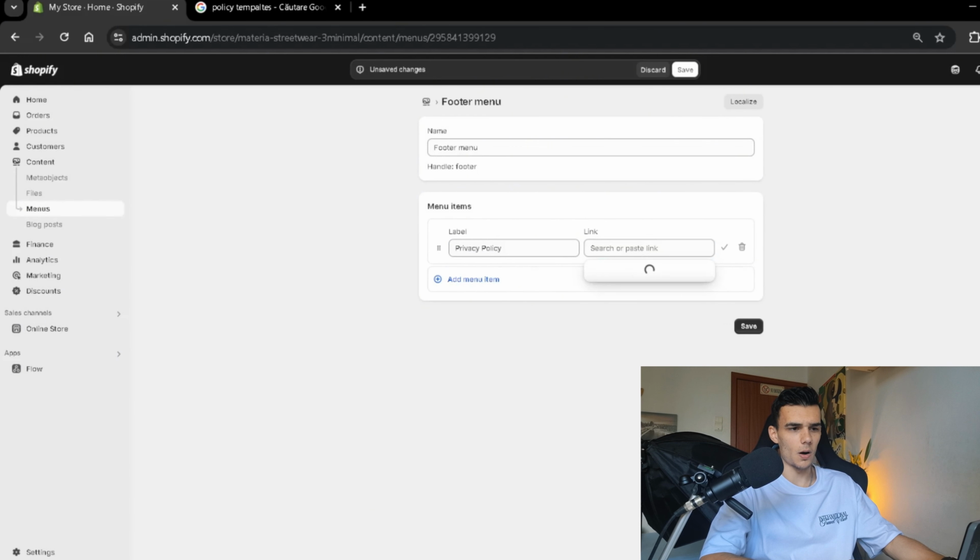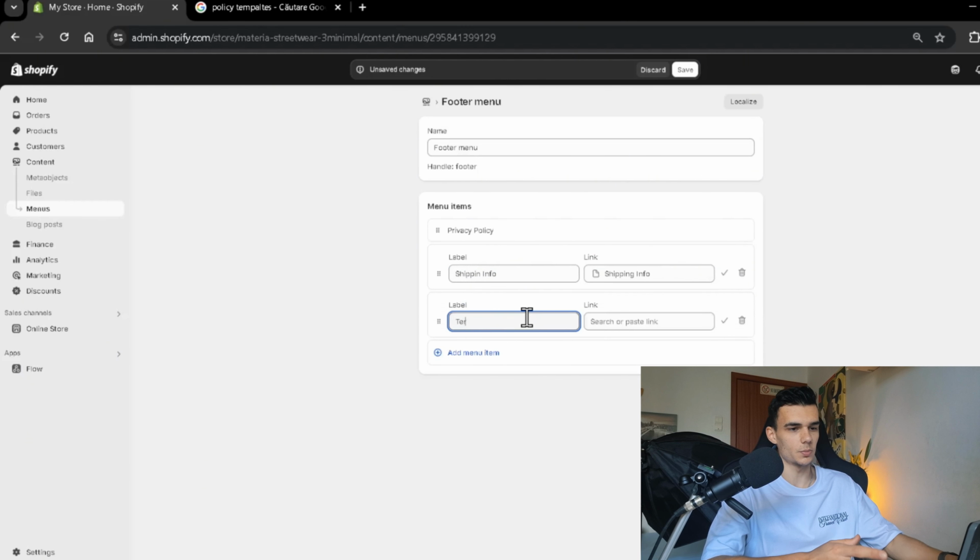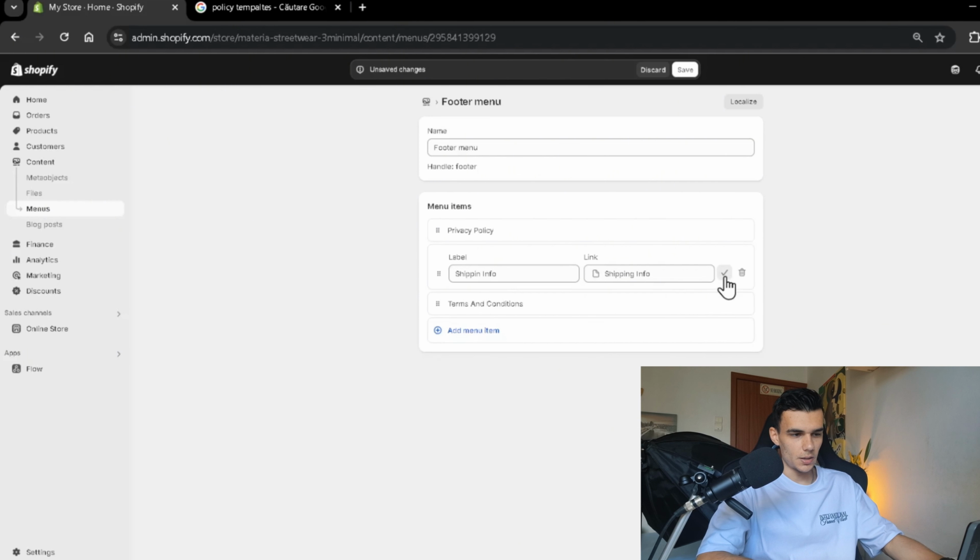Here we're gonna add our policy pages, refund policy, privacy policy, terms and conditions. We do the same things as we did earlier.